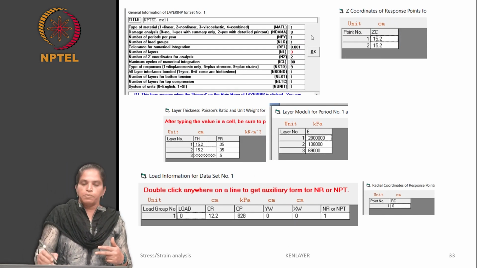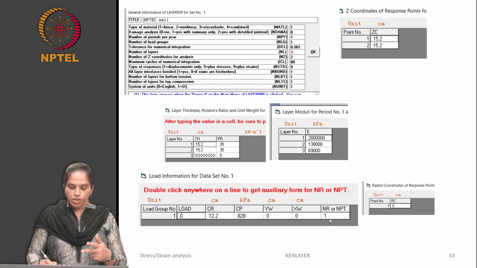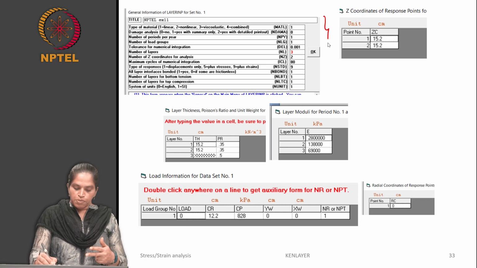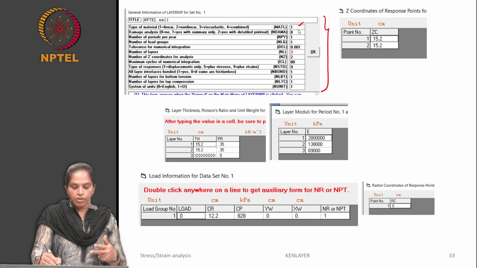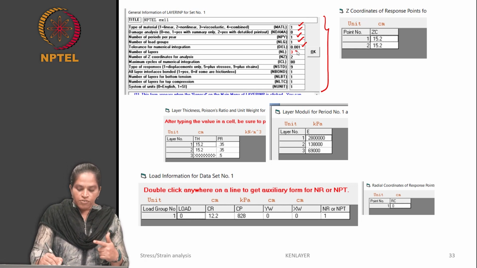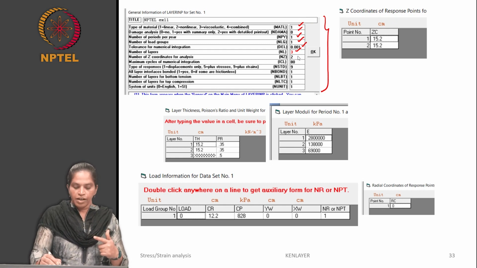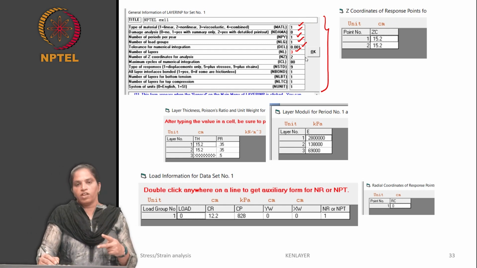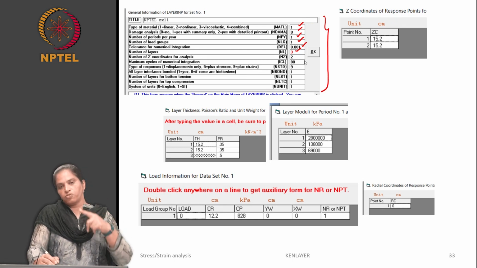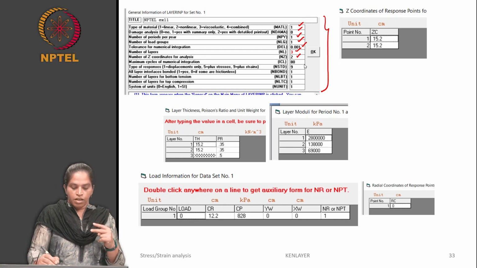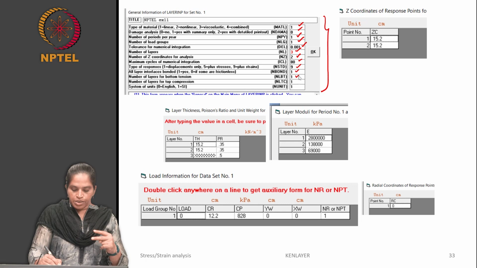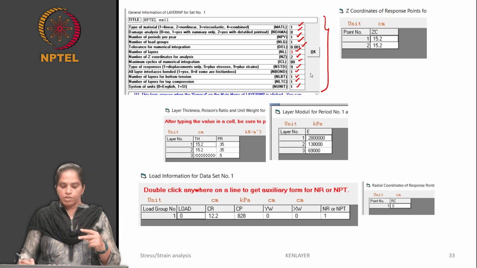So these are the inputs we need to give in KENLAYER for solving this numerical. In the general information, you have type of material to be linear, damage analysis, number of period is 1, load group is 1, which is single axle, single wheel. Let us keep the numerical integration tolerance as the default value. Here the number of layers is 3 and the number of z coordinates we are looking for in the analysis is 2. One is at the bottom of the top layer and the second is at the top of the subgrade layer. Other values we will just keep as the previous one and we will use the SI system here.